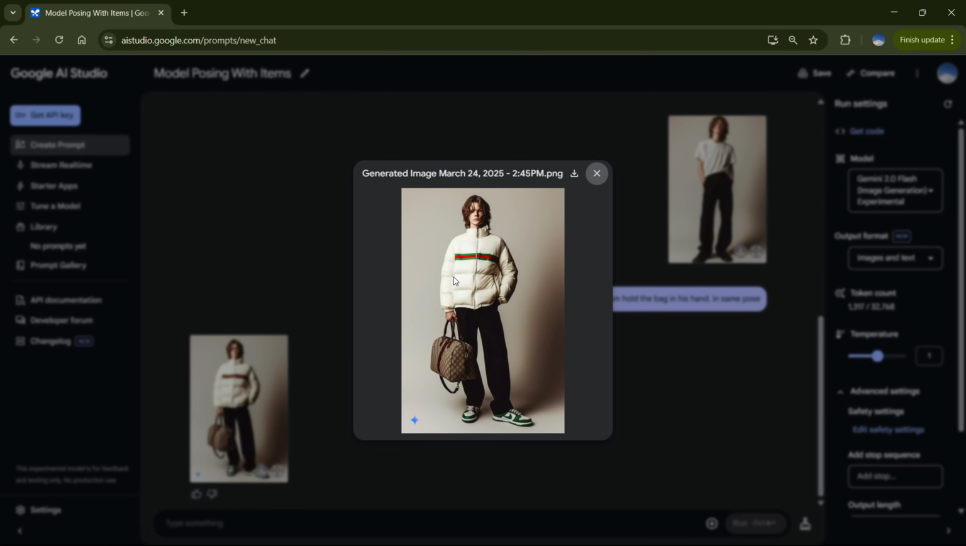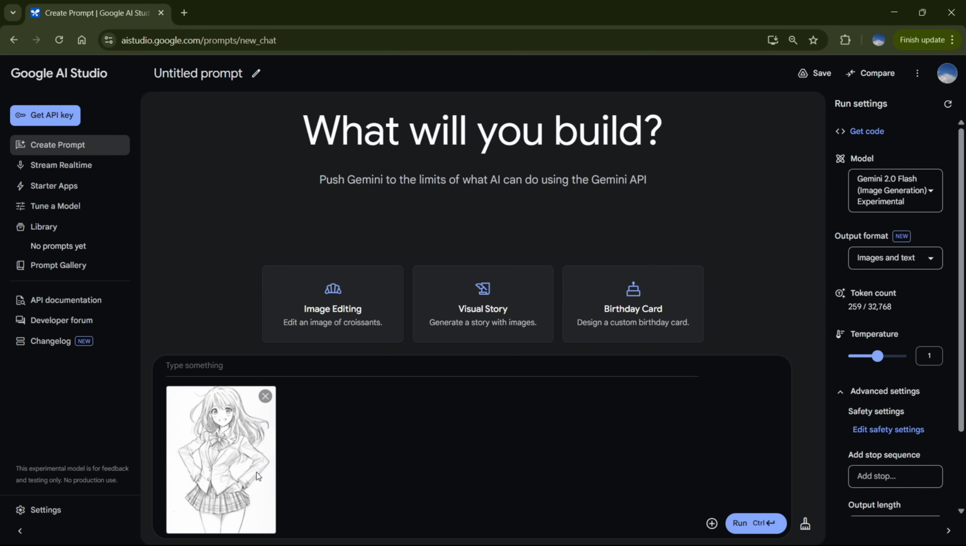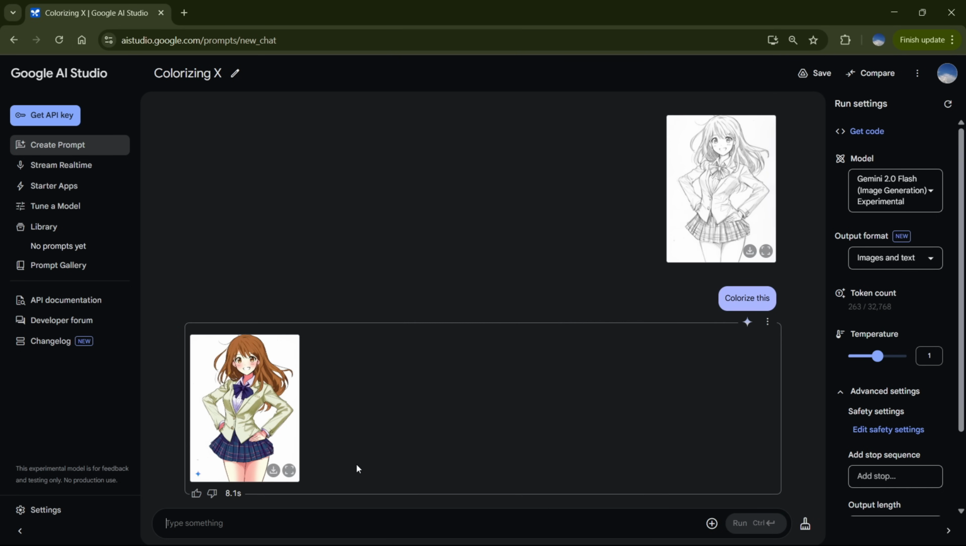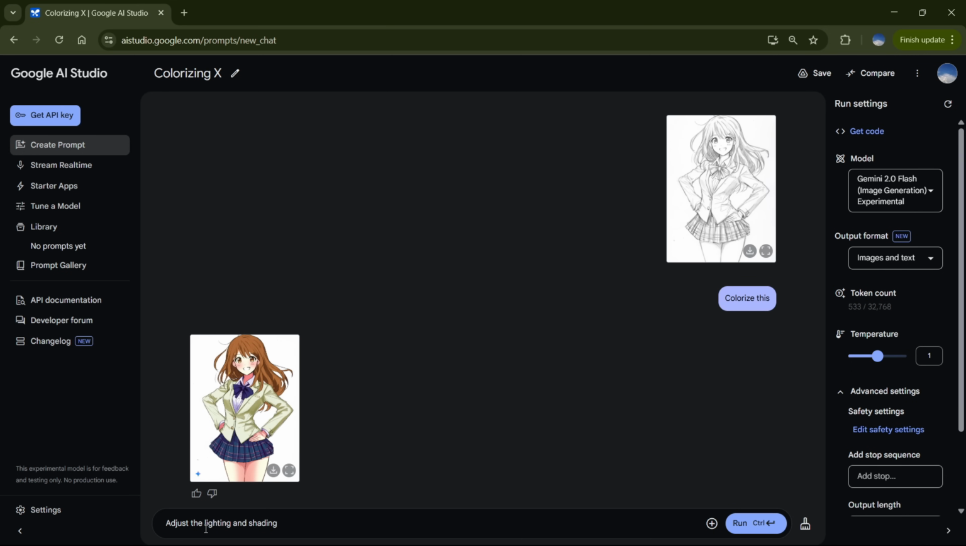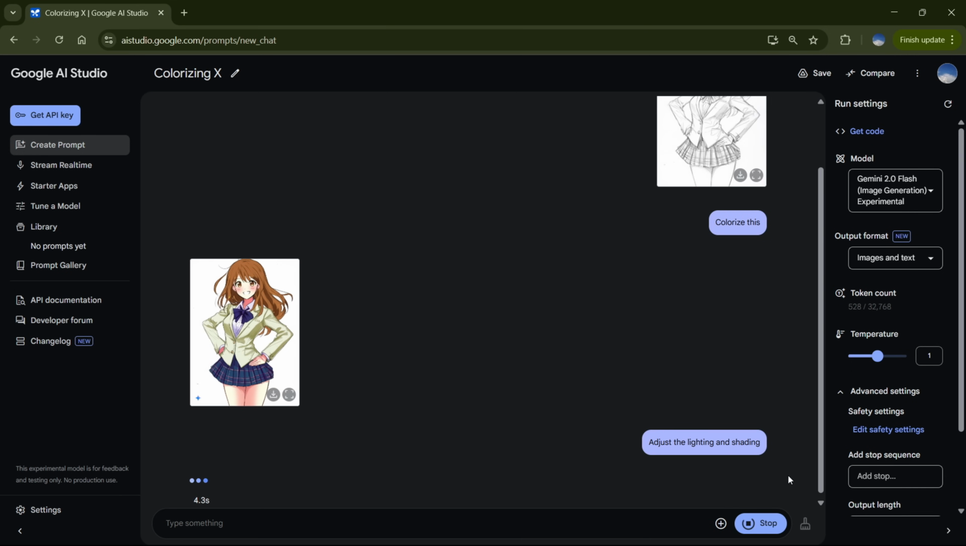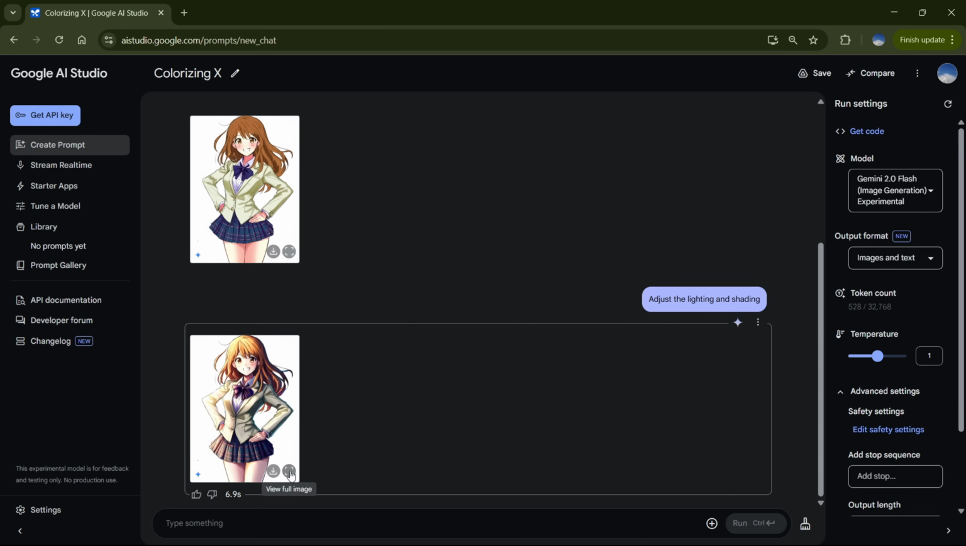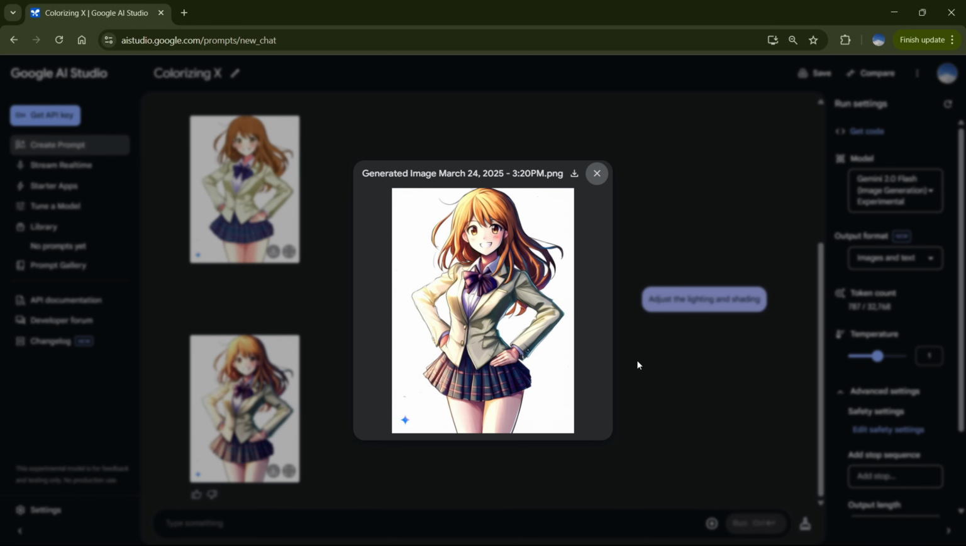Now, let's try something different. I've got a sketch of an anime character, and I'm going to ask the AI to colorize it. Boom! In just a few seconds, it's colorized. And of course, you can tweak the colors however you like. Let's say, adjust the lighting and shading. And there it is. Check out this image with the lighting and shading dialed in perfectly.